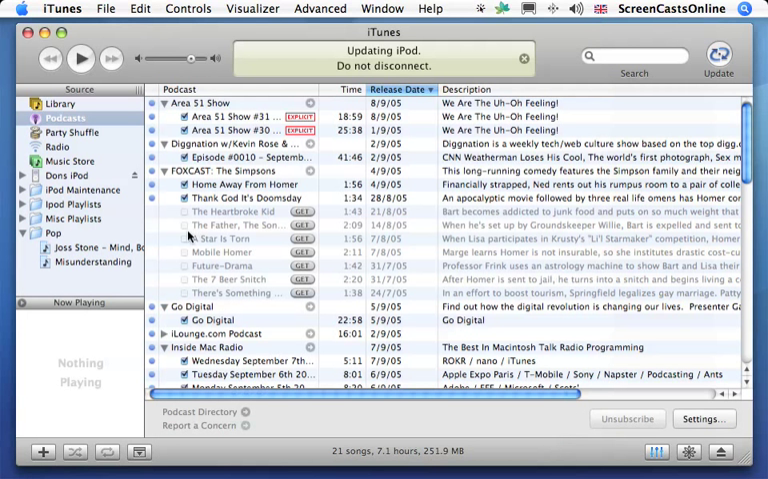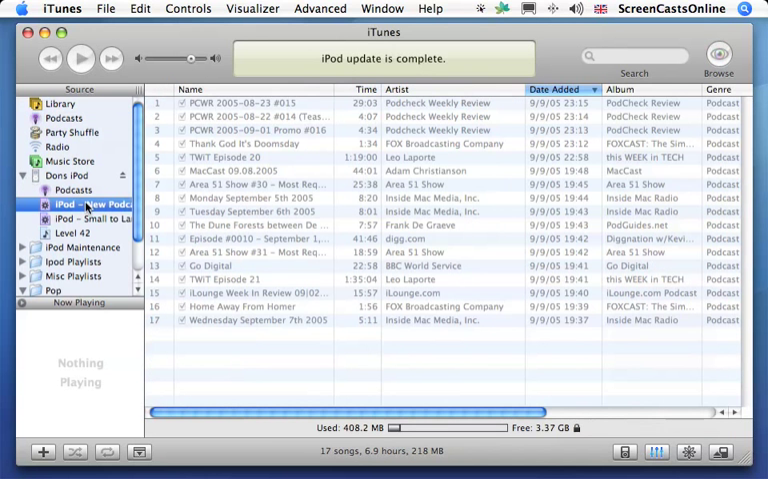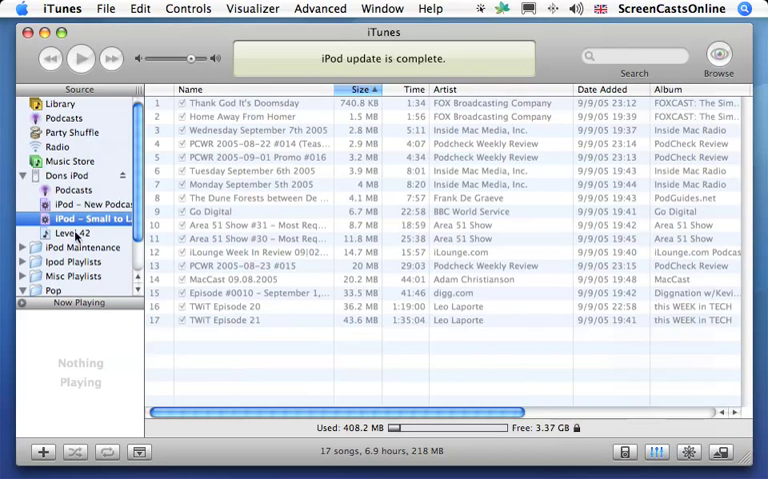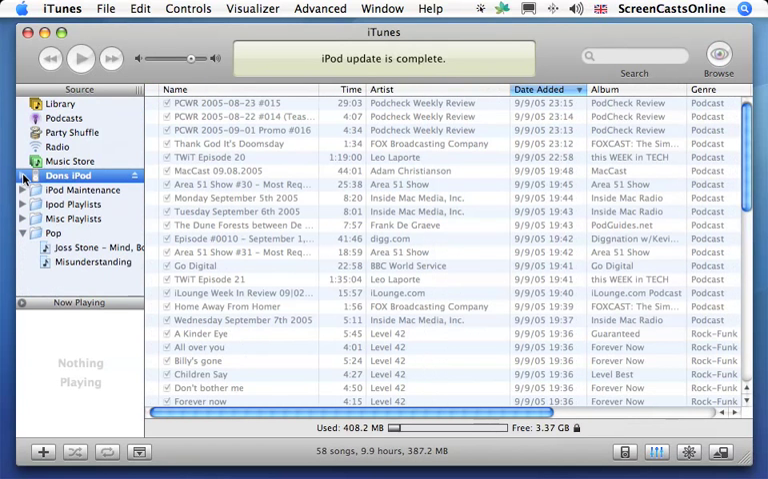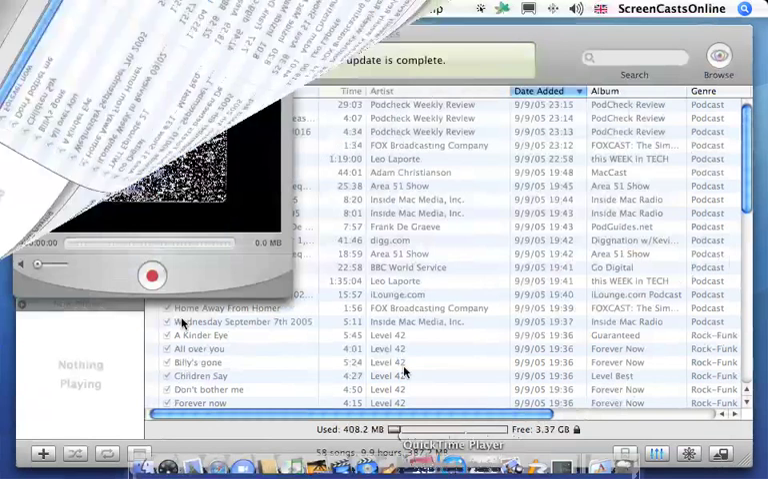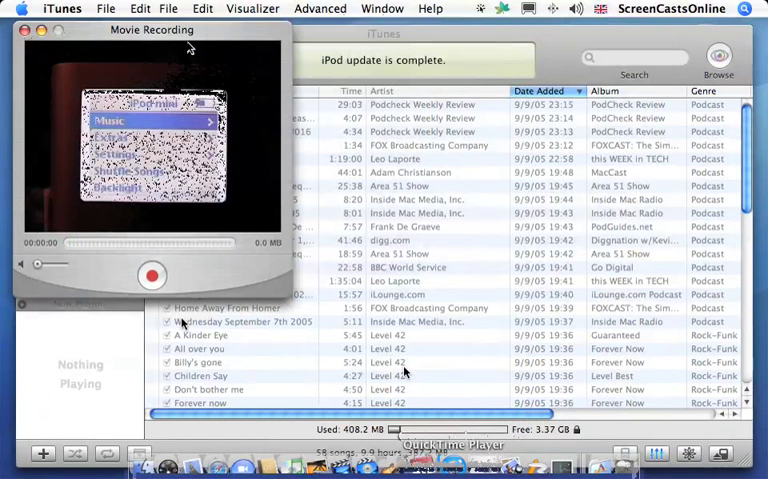So by making those changes, it's automatically starting to update the iPod now, and that's complete. In fact, all we're doing really is the podcasts were already on the iPod. We've just created some new playlists on the iPod, which is the new podcasts and the small to large, and there's our music playlist as well. So if we go over to the iPod now and have a look. Okay, so now we should have our new playlists.